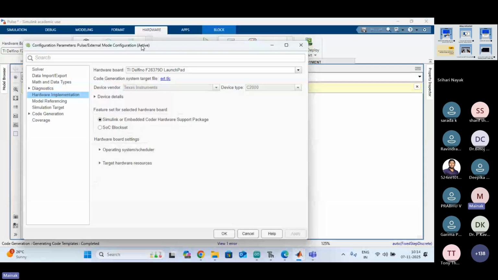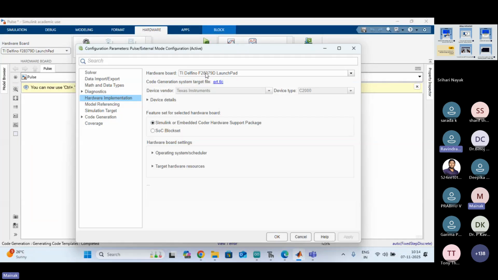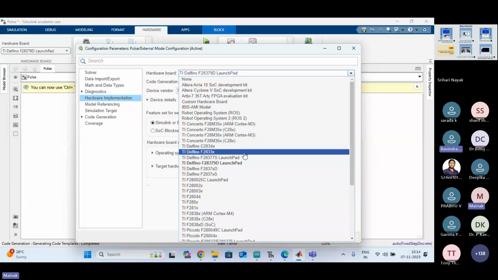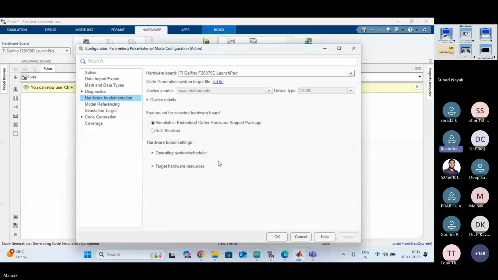The hardware implementation page. Here you can select the hardware board, whatever processor I'm using; in my case the F28379D LaunchPad. There are many LaunchPads available, but in my case that is my LaunchPad. Majority of the development board kits will be available here, sir? Yes, it will be available once you make sure the packages are installed.